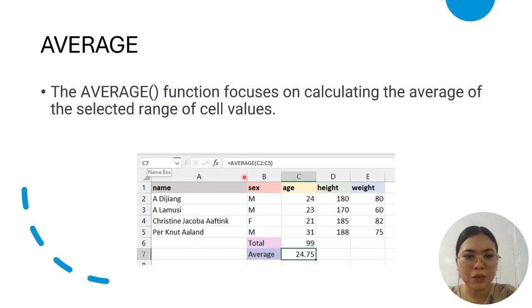So for example here, as shown below, to calculate the average of the athletes' ages, we select the age column. Ayan, so we're going to calculate the average of age. And then we apply the average formula and return the result to the cell C7. So it will sum up the total values in the selected cells and divide by 4. So in our example, the cell age or column C.